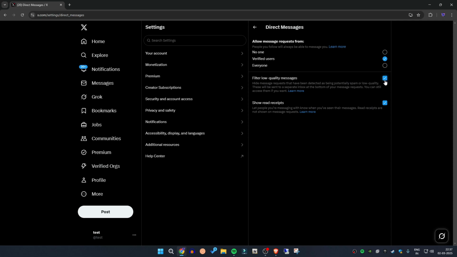So yeah, this is also a good thing. So this is how you can just select these things, guys. This is a most useful setting that you can use, guys, to allow messages from everyone or no one.